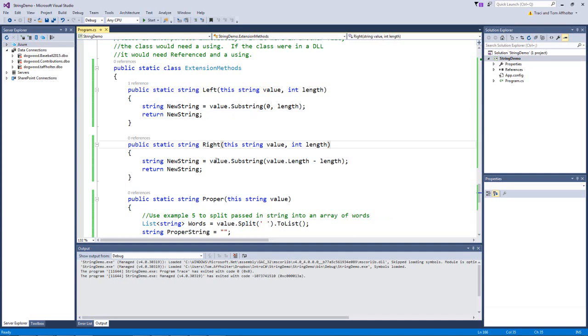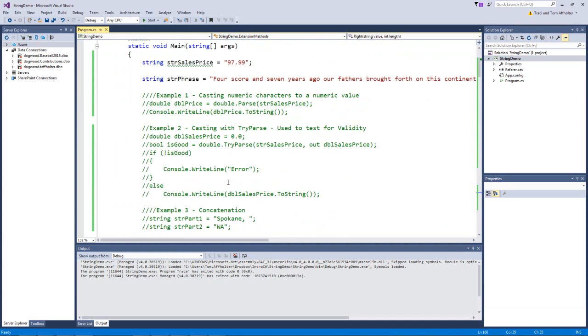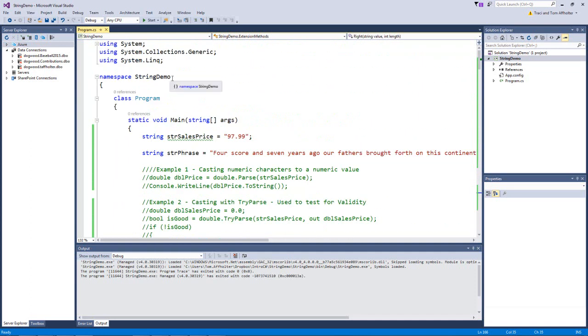And what's the namespace here? The namespace right now is strdemo, which is the same name as our application. That's the default namespace. Anytime I create something new, it's going to want to plug that into that namespace.